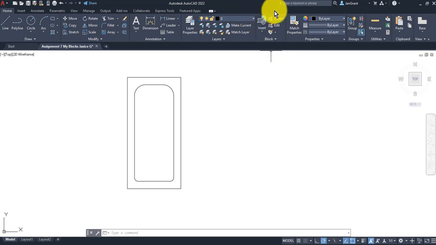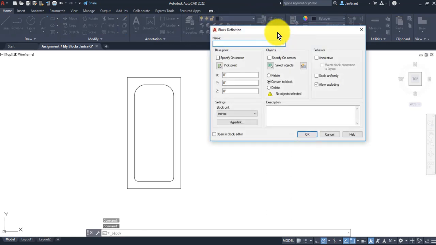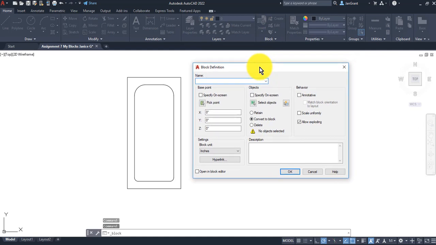Inside the blocks panel, you can see Create right there. Click on Create. Basically we're doing three things. We're going to define a name, and then we're going to give it a base point, like where do we want it to end up on our crosshairs when we bring it back into a drawing. And then we're going to select the objects. So the name of it, you can just type in tub.